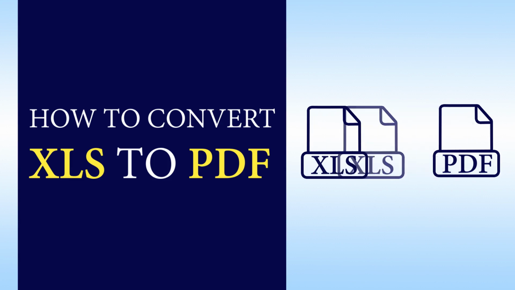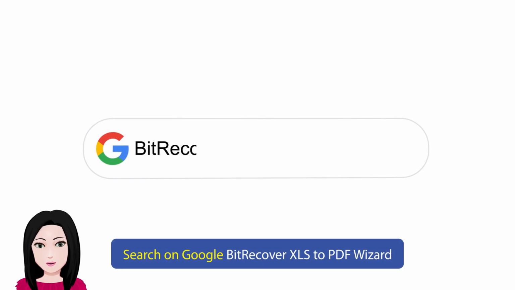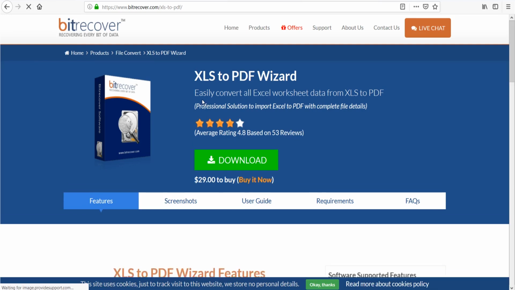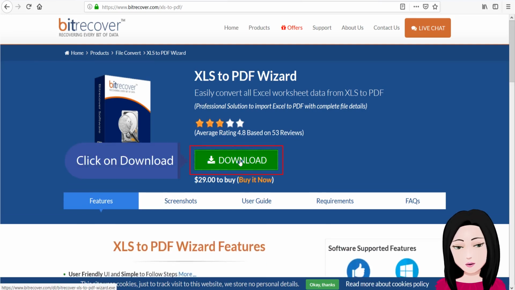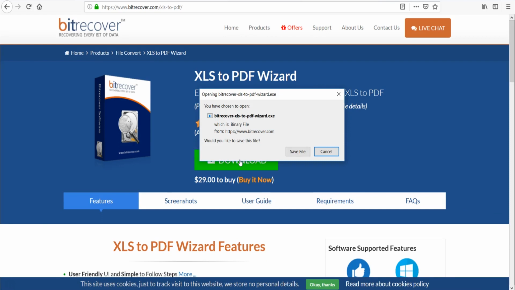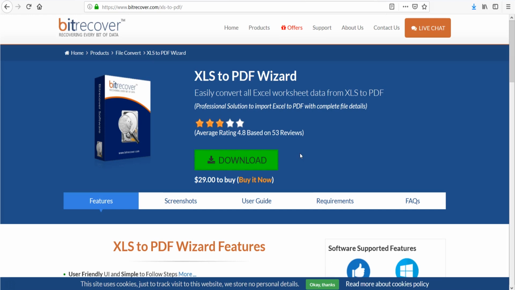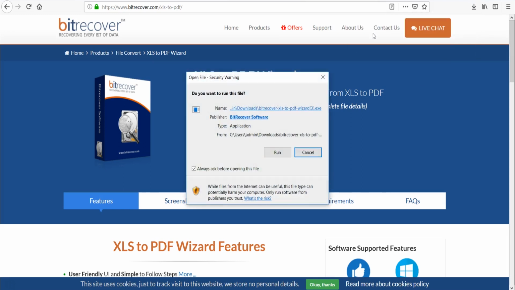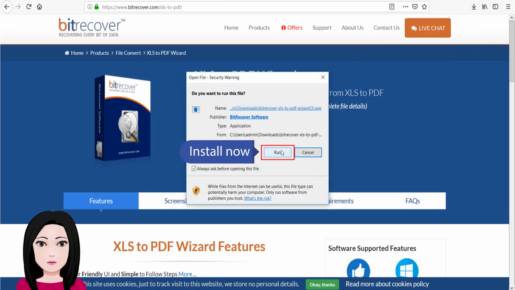Today we are going to learn how to convert XLS to PDF. Search on Google BitRecover XLS to PDF Wizard. Click on download. Install now.